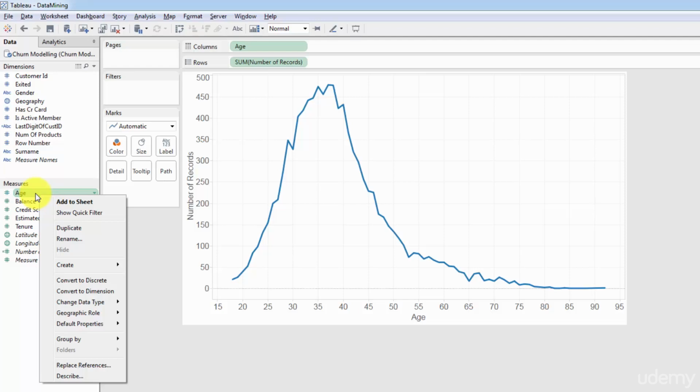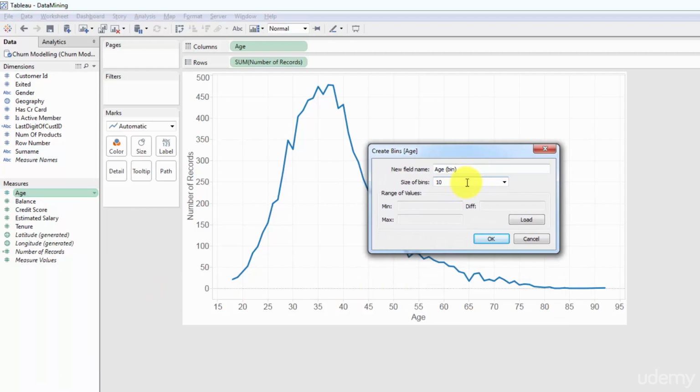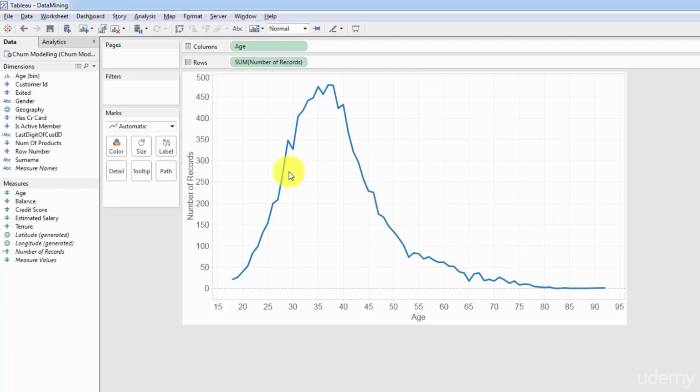Well, it's very easy to do it in Tableau. All you have to do is right click your variable, then select create, and then select bins. Here you want an age bin, so we don't want size to be 10, we want size to be 5. So every 5 years, there'll be a new bin. We'll click OK. And here you can see age stayed as a measure, but now we have a dimension which is also age, but it's called age bin.